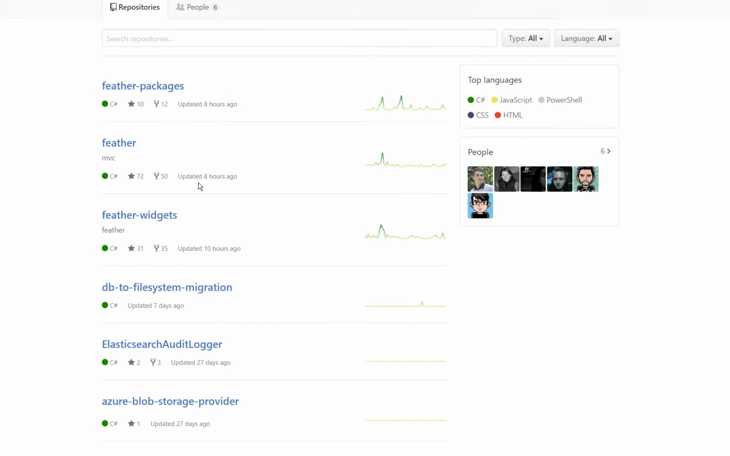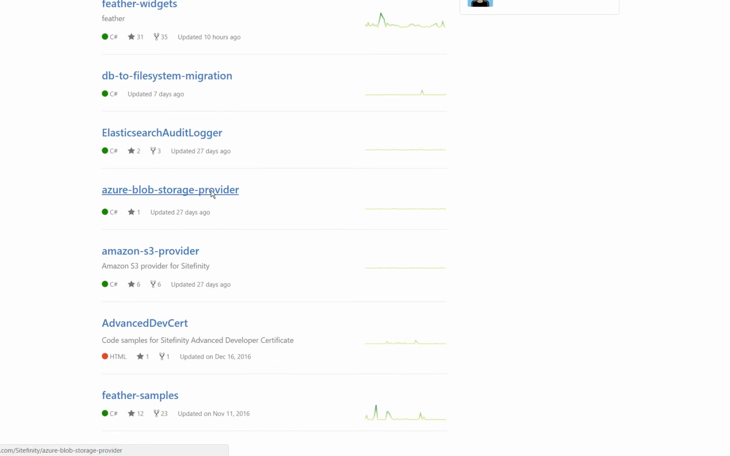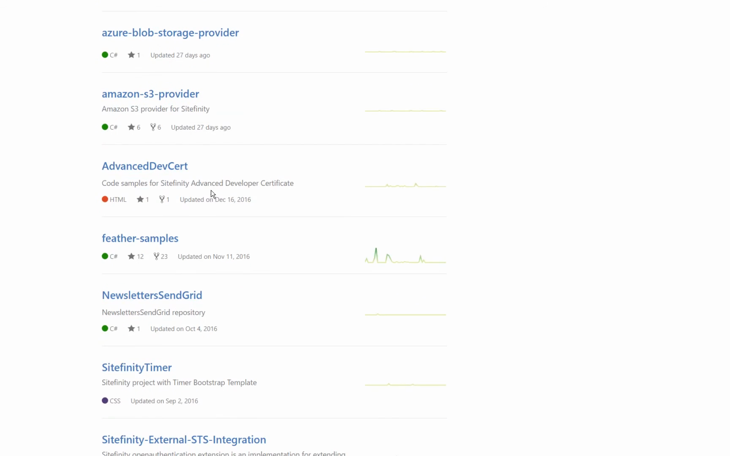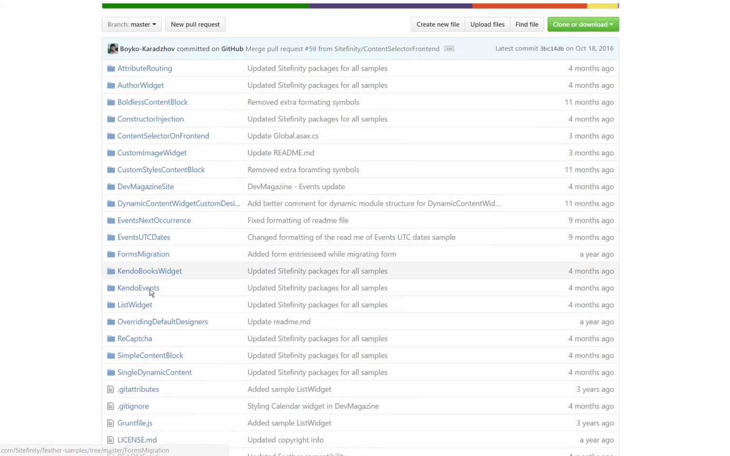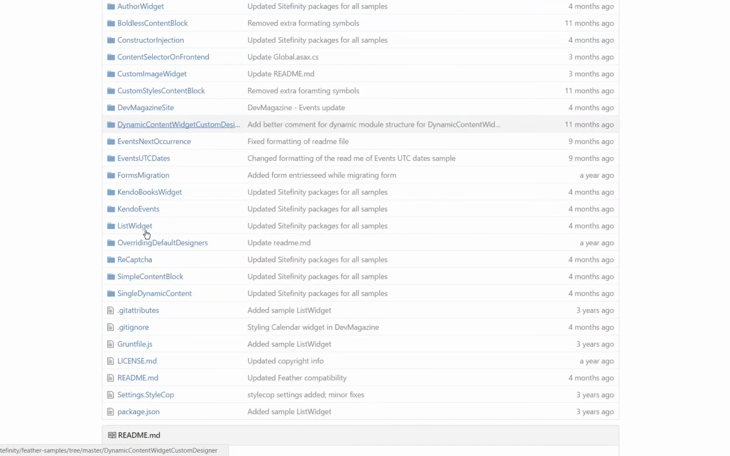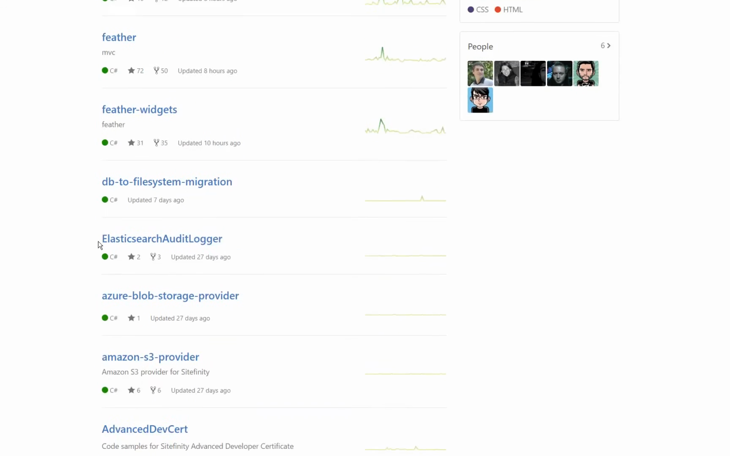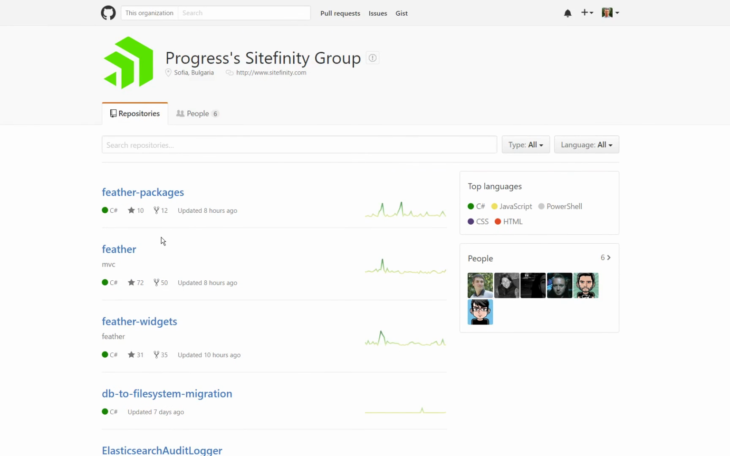you can see some of the modules of the CMS which are actively developed and are open source. For example, if you are new to Feather, you can check out this Feather samples repository, which contains some sample projects built with Sitefinity Feather. You can run them on your machine and just see how they're implemented. Also, the whole Feather module is also open source and on GitHub, so you can track its development and report issues and even contribute with some code from yourself.